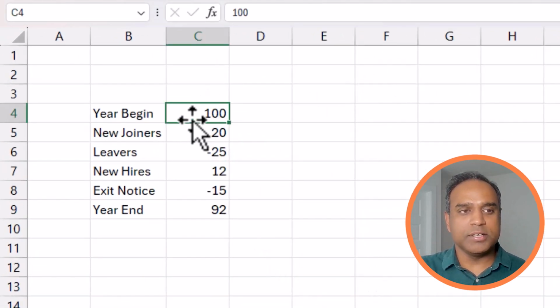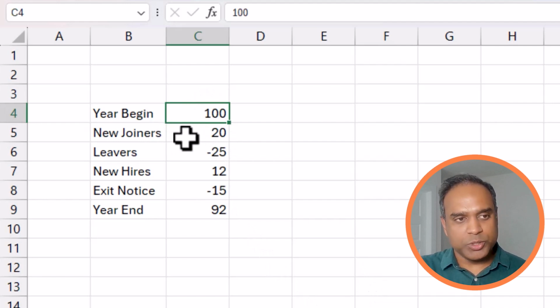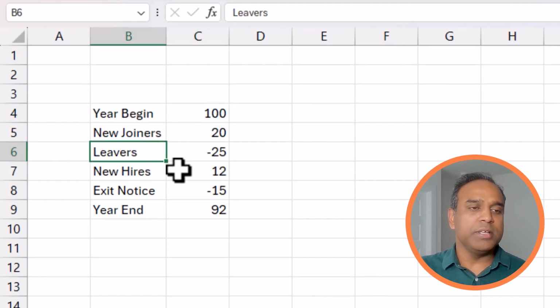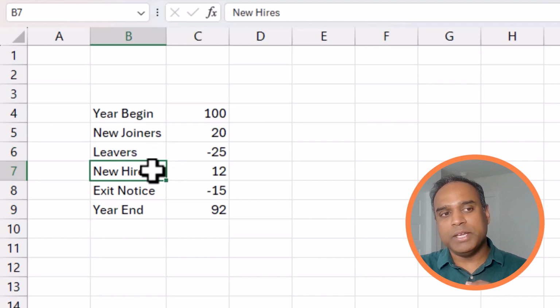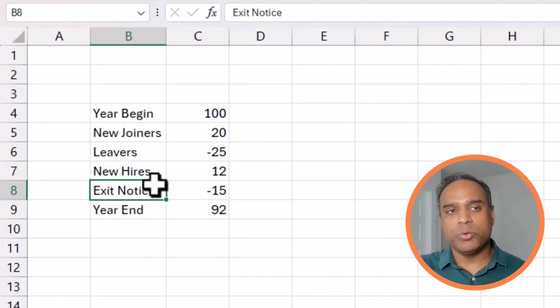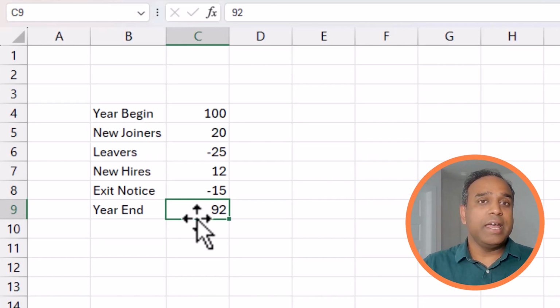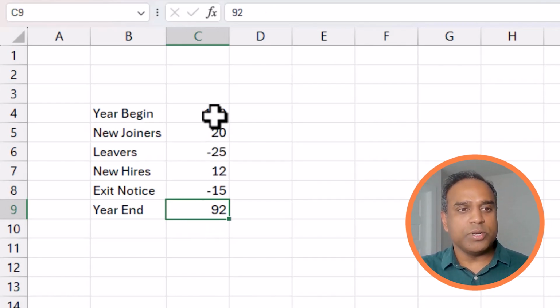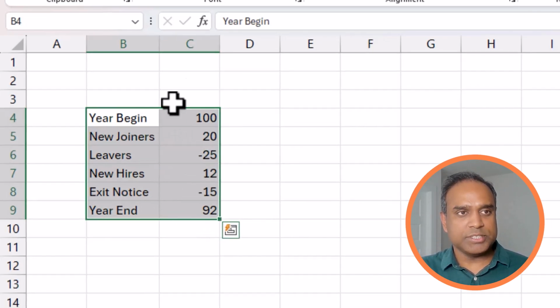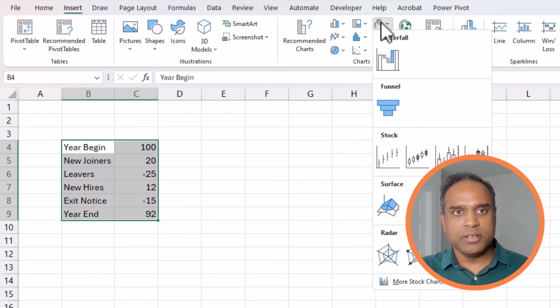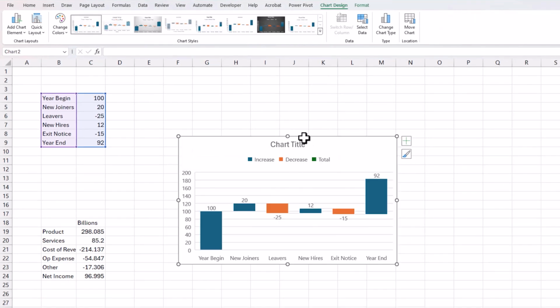We'll start with the first example in our data, which is the employee count numbers. So at the beginning of the year, we start here, new people joining, people leaving the company, and then new people who have been hired and they've not started yet, but they will soon in the future, and then people who have expressed intention to leave the company and they will be leaving soon in the future. And finally, when you net all this, you get the end of the year headcount. So if this is the data, I'm going to select this, go to insert, go to waterfall, and create a chart like this.